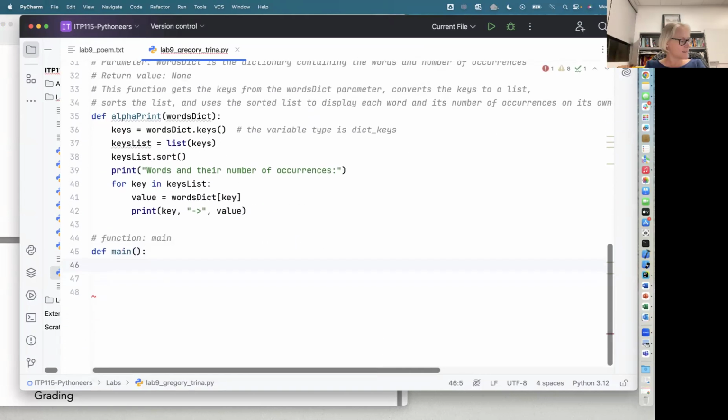There's our main. We need to call our read file. It does have a default value, so we can just use the default value, or we can also test it with other things as well. So we have a choice of whether we want to put that or not. We need to capture that. It returns back a dictionary. So I'll call it like poem dictionary equals. Here's my poem dictionary, right?